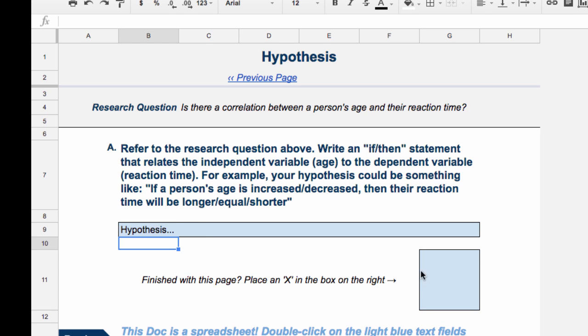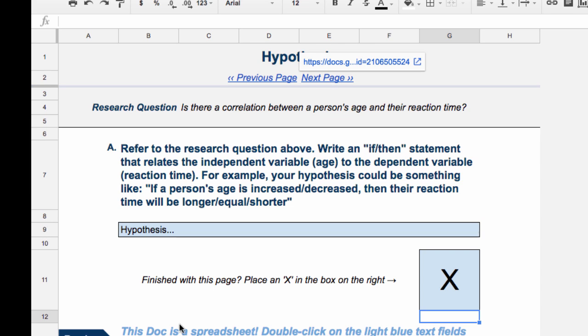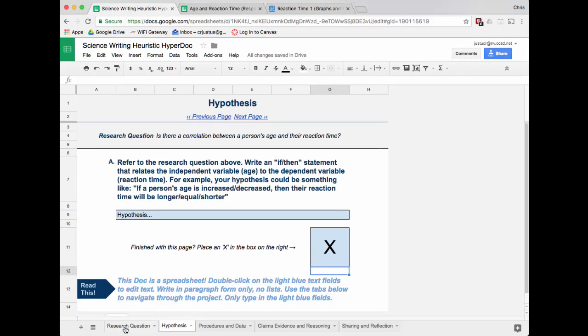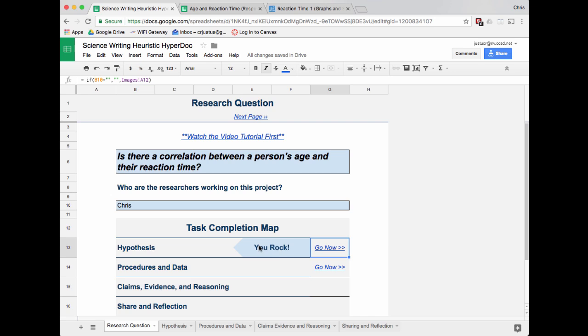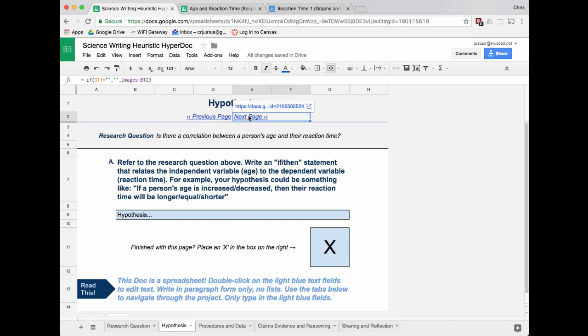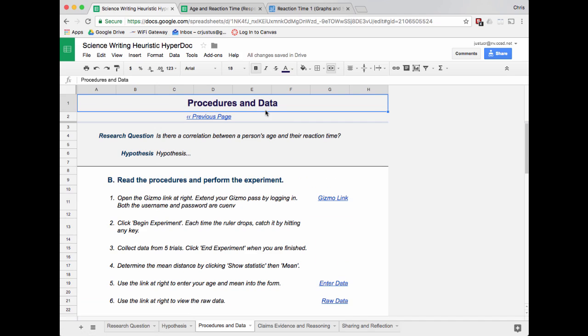And as we complete this, as we check in these different boxes, these completion boxes on each of the subsequent pages with an X, right here, the next link will show up. And let me show you too what the images look like from this completion map. So I'm going to go back to the research question. And so as soon as I put that X into the hypothesis area, this image showed up. All right, so let's go back. We're going to head to the procedures and data.